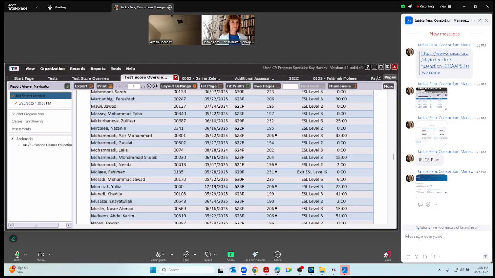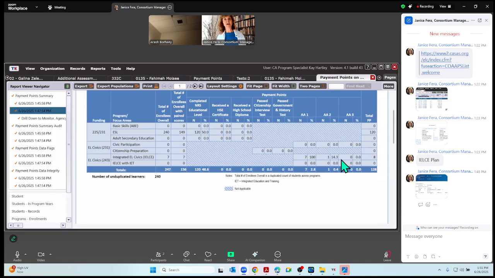So what we've talked about is what the guidelines are for each of the COAAPs, what the scoring method is, and how you look in TE to get the test score overview to find out what level each of the students falls into. And we looked at how to actually create the test records so that the students get the payment points. And we added that one from today. Should I stop recording or do you need more? I think we need more.